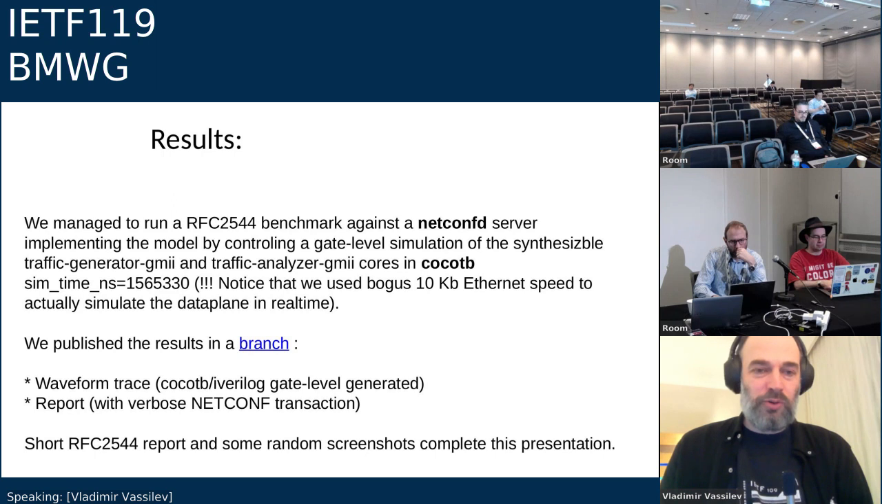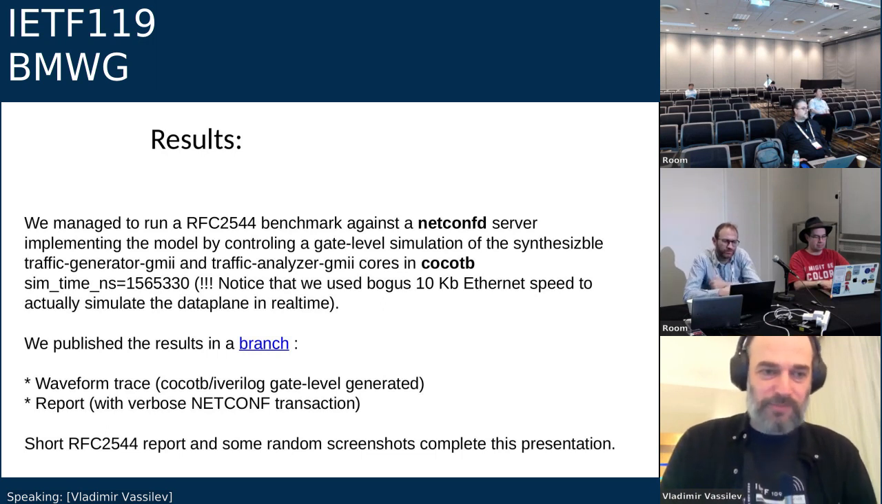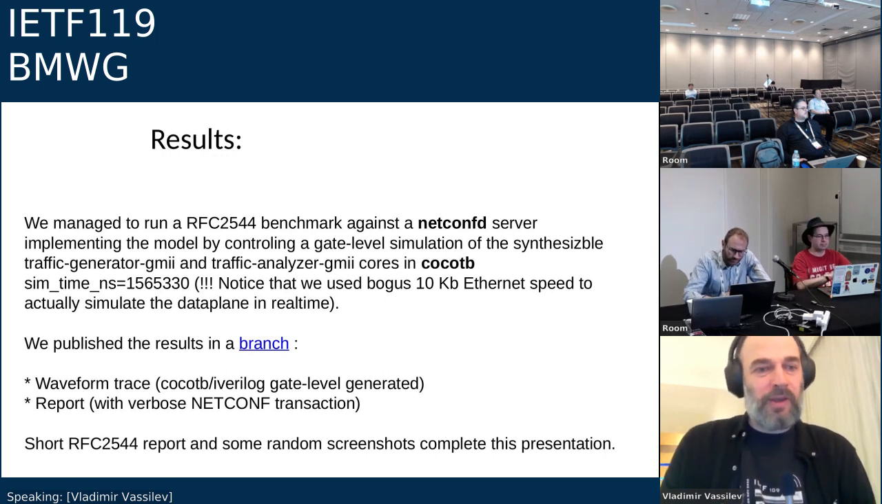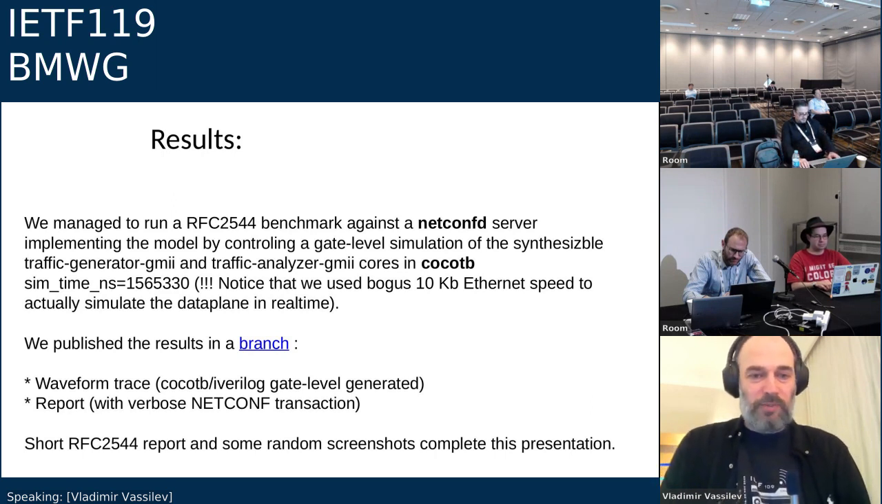So you can, without the need of any hardware, run that test, bring up all the components, and get the results. You will get the same results with this state of the project in that branch. The results include a waveform trace, which is something that hardware designers are interested in, and a report with the verbose netconf transactions, which test developers are interested in.